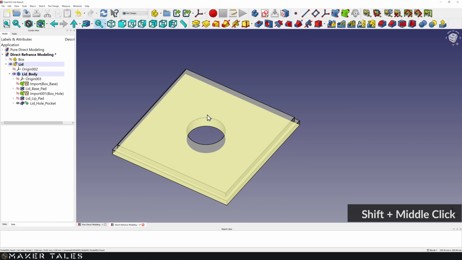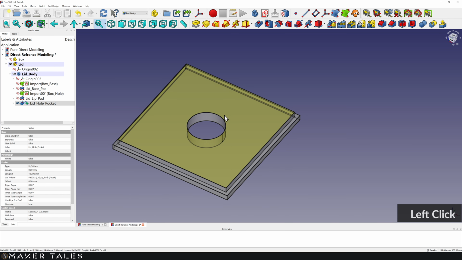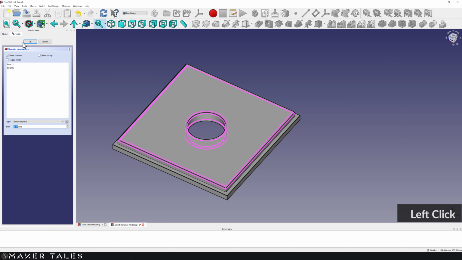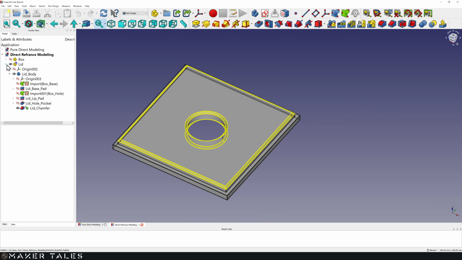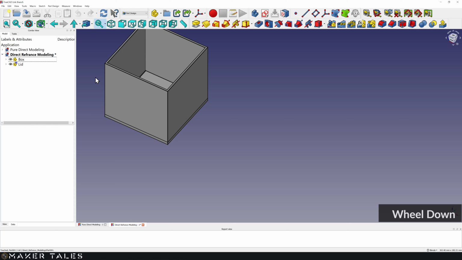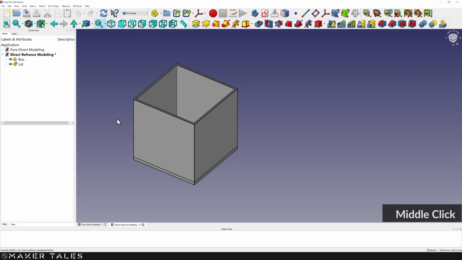And now lastly, we just need to do those chamfers. We'll select this face, select that edge, select the chamfer, 1 millimeter, click OK, and we'll rename that chamfer. And that there is our lid now created. So we're pretty much done. Let's turn on our box once again, and we can see that we have this problem of overlapping.